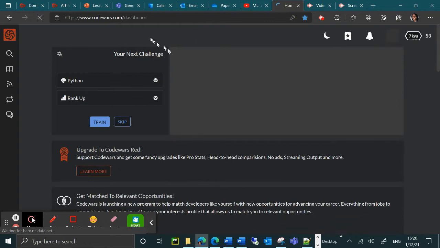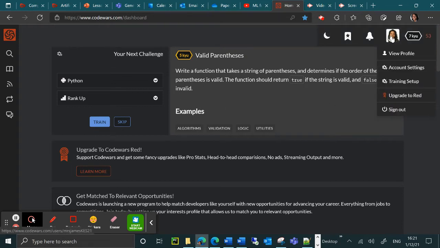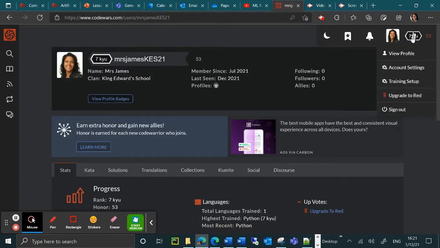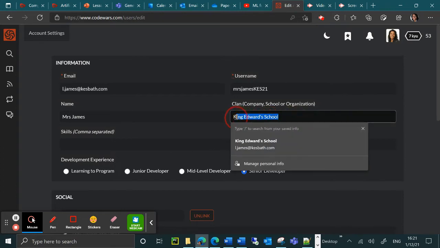What you get when you first log in is a dashboard, all right? And it suggests what your next challenge should be. What I'd like you to do before that is go up to your little picture at the top, do view profile, account settings, and make sure that your clan is listed as King Edward's School, with an apostrophe between the D and the S. If you do that, then we can see everyone's points on the leaderboard.